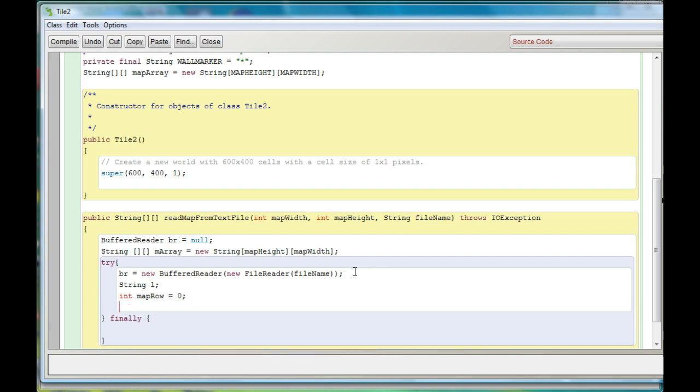And then I'm going to say while. I'm going to do a while block. A while block is just going to say while there's still lines left to read, keep reading. So while L, our line, remember that's a letter L, not a number one, L equals br dot readLine not equal null. So let me explain what that whole thing means.